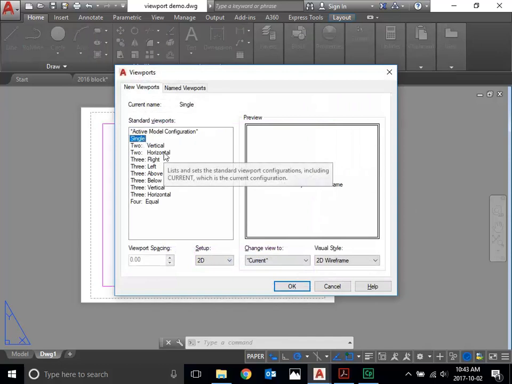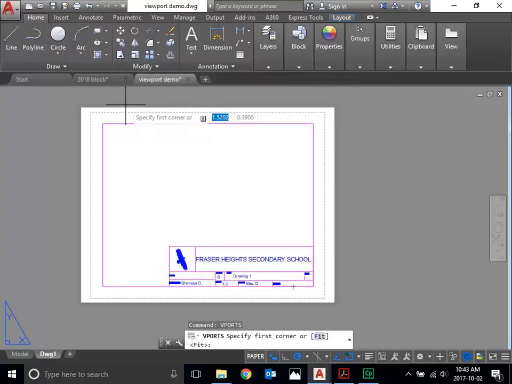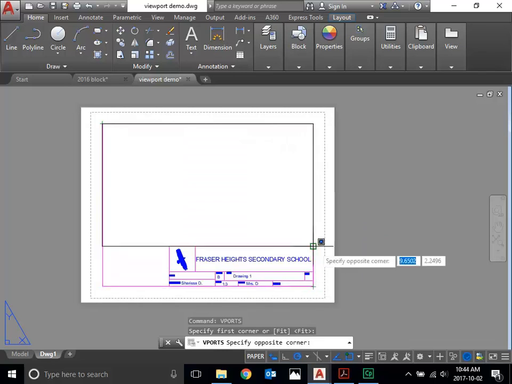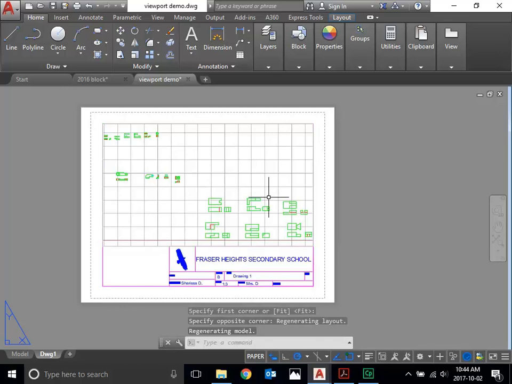In the future, you might make different kinds of viewports, but for your first assignments, you're going to make a single viewport, okay? And then you're going to click in your top left corner of your border, and then the top right corner of your title block. You don't want to go all the way down here. You want to just go to the top right corner of your title block and click. And then what that does is it slices a portal into your page.